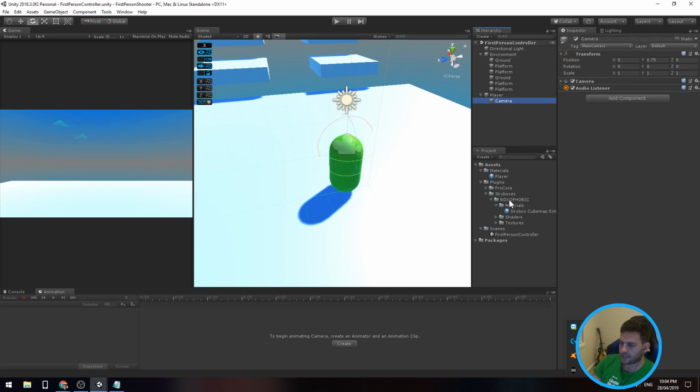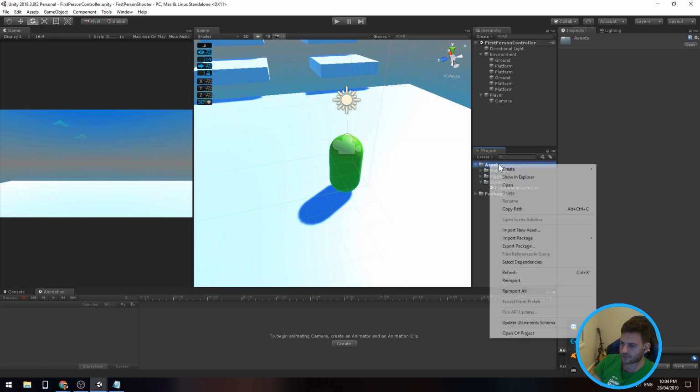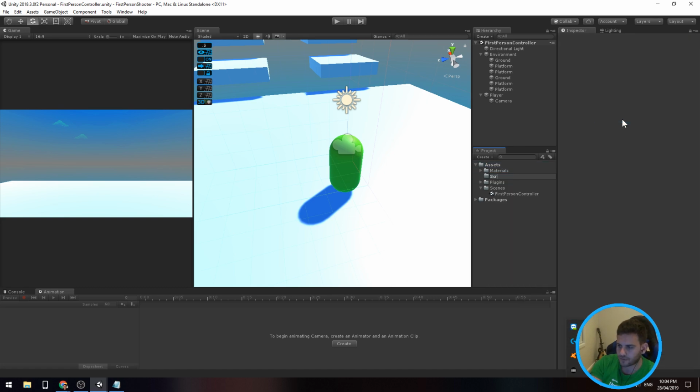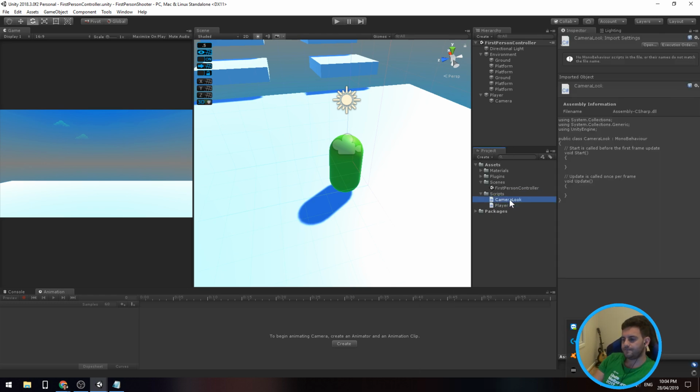Okay, so if I go to my folder structure, I'm going to create another folder which is called scripts. There we go, so scripts are here. I'm going to create 2 scripts. One's called camera look. The other one is going to be called player. Okay, so there we go.